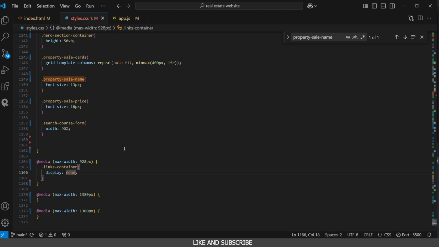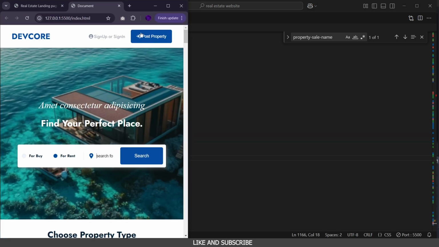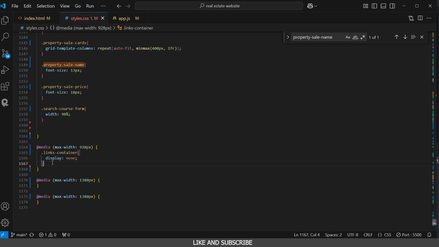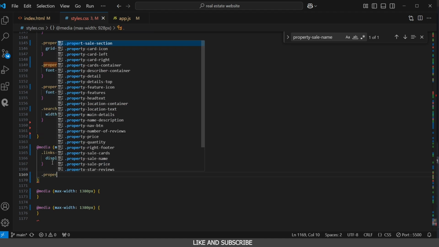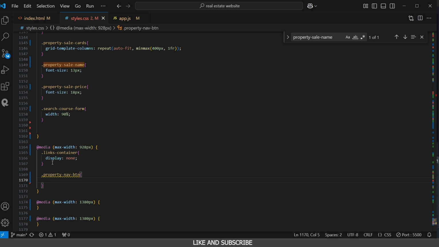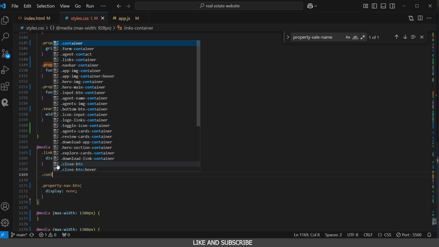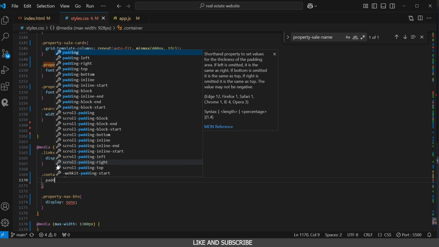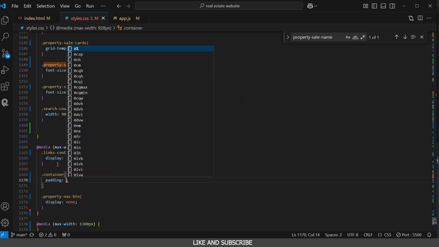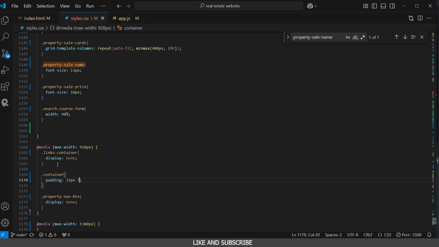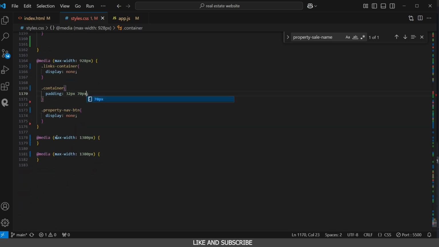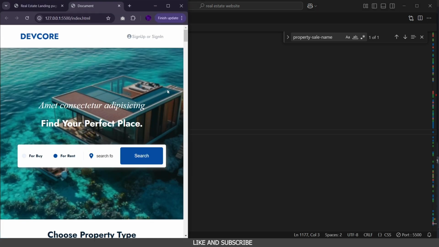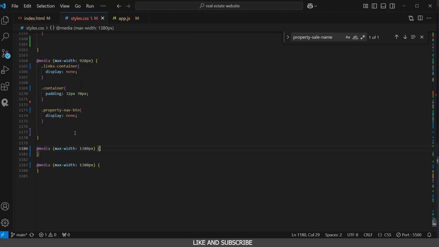So next, we're going to style the property nav btn. This is the property nav btn right here, and for the property nav btn, we need to set it to display none, and we're going to change our container. Before that, the container here, we're going to set the container right here to padding, and the padding is going to be increased to 70px. That is the padding at the side. Then next, we're going to start the sign-in link. Sign-in link is the link we have right here. So what we have to do is make the link disappear.